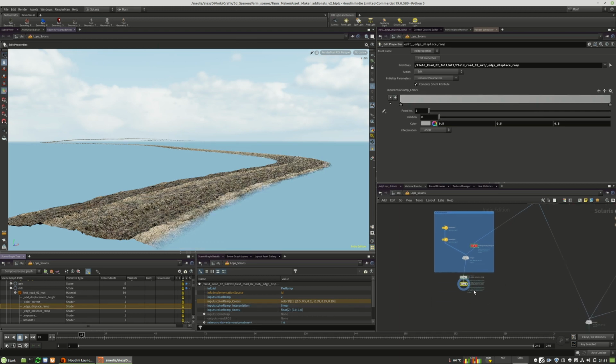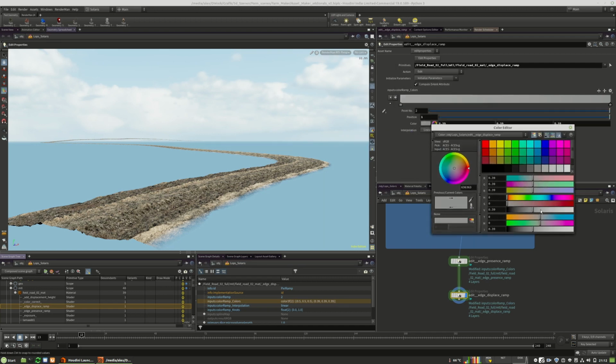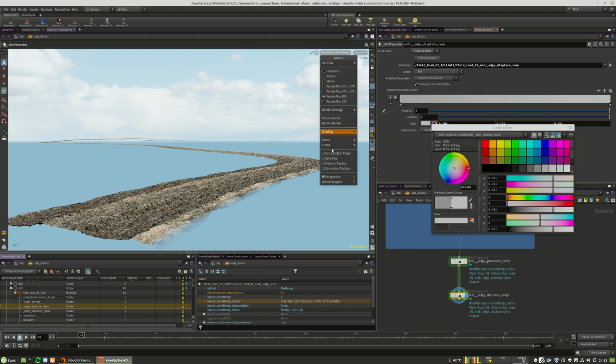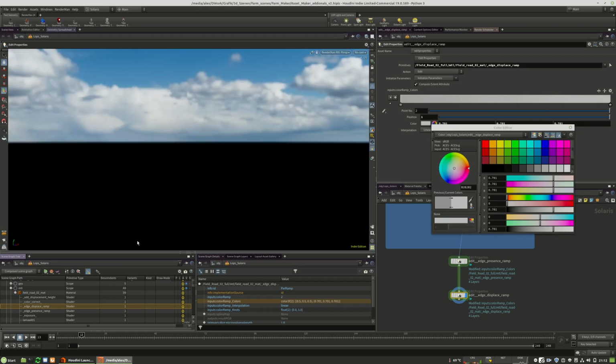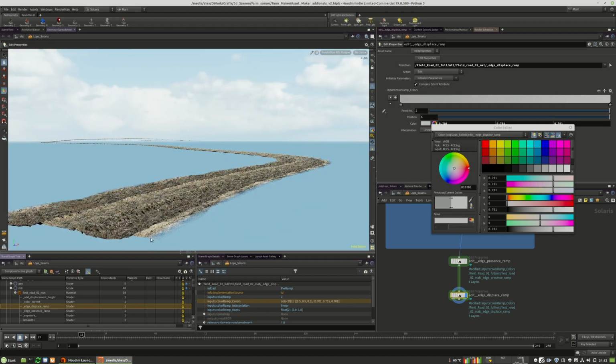So I can change the displacement on the inside as well as on the outside. So I can move it up and down. Of course we need to restart the render each time when we change the displacement. But as you can see, now I have moved the sides more up and the insides are more down because of that. And we can also change that.